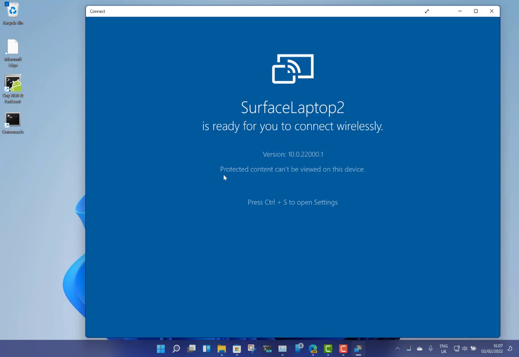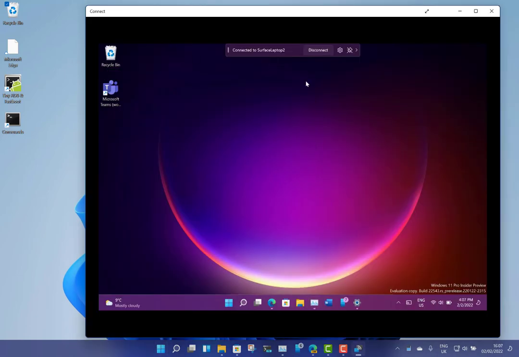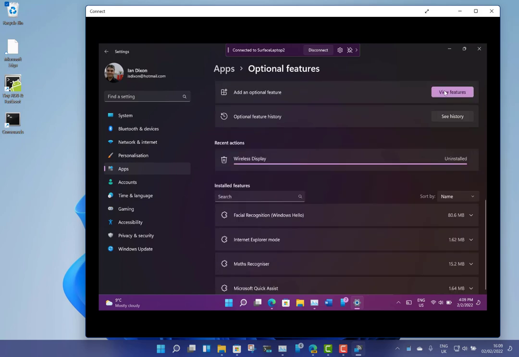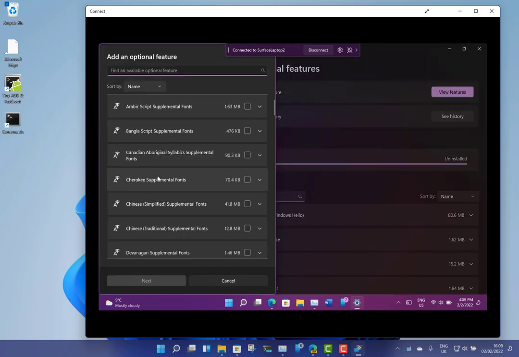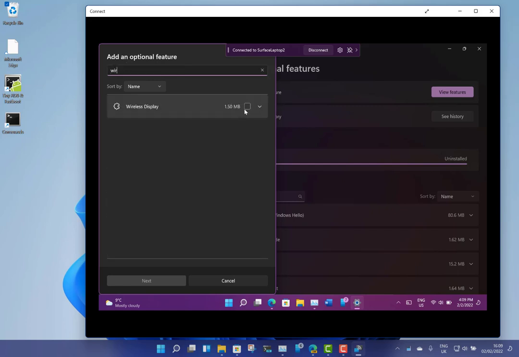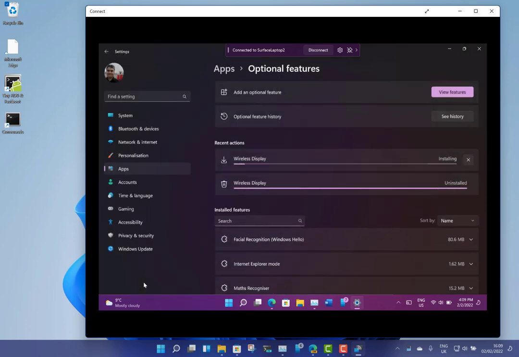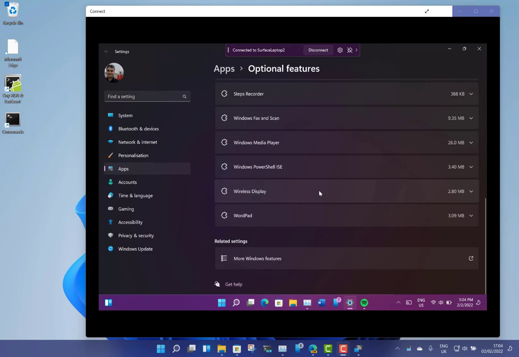To do that, to receive, and I'll show you transmit in a minute, you need to use the Connect app, which I've got here, which you can get from the optional features of Windows 11. On this device here, I haven't got that installed, so I might as well show you. There's the feature that you need, Wireless Display. I click on here to search for the optional feature, take that next, and that'll install. Okay, so Wireless Display is installed on there now.